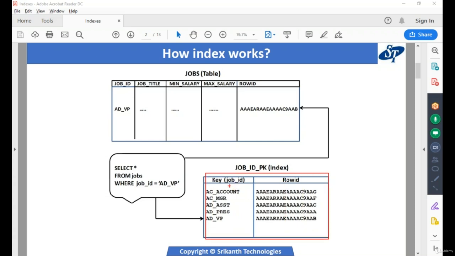The keys, that means the job IDs, are arranged in the ascending order. Along with that, we store the row ID, which is nothing but a unique ID given to each row of the table. When user is saying he wants to look for a job ID like this, first Oracle will go to index, will look for this value in the key. As keys are in the sorted order, this can be done very quickly. We can look for this very quickly.